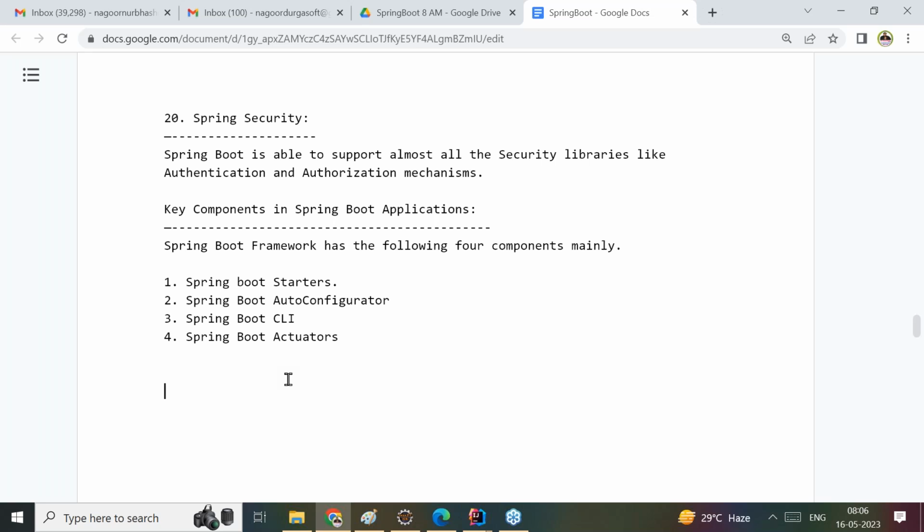Next, one more point we have to understand: what are the key components of Spring Boot? Key components in Spring Boot. The Spring Boot framework has the following four components mainly. What are the various components here? First: Spring Boot starters, Spring Boot auto configurator, Spring Boot CLI, and Spring Boot actuators. Understand, guys? So these are the overall four components we are going to understand.